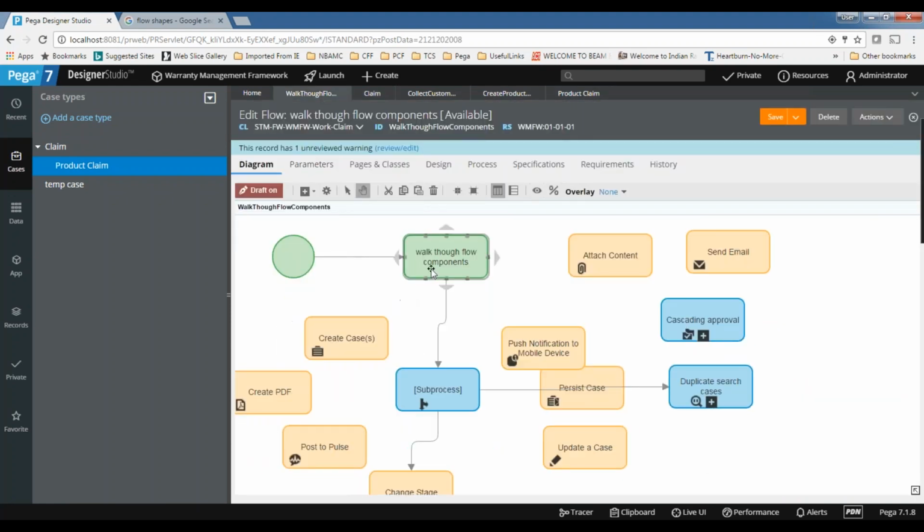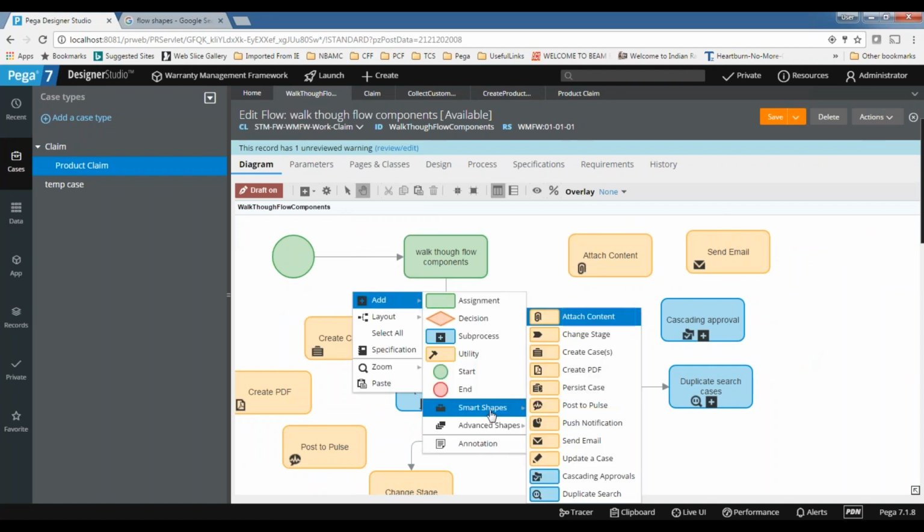So here, if you see, we are using the assignment shape, a sub process, and we will use the change stage and create case, which we are already using. I will show you create PDF as well. I will show you post to pulse. I will show you send email, and we will see these things.